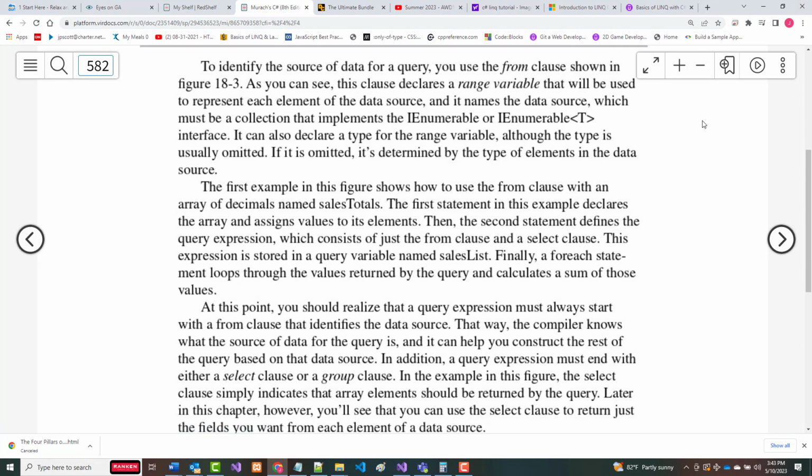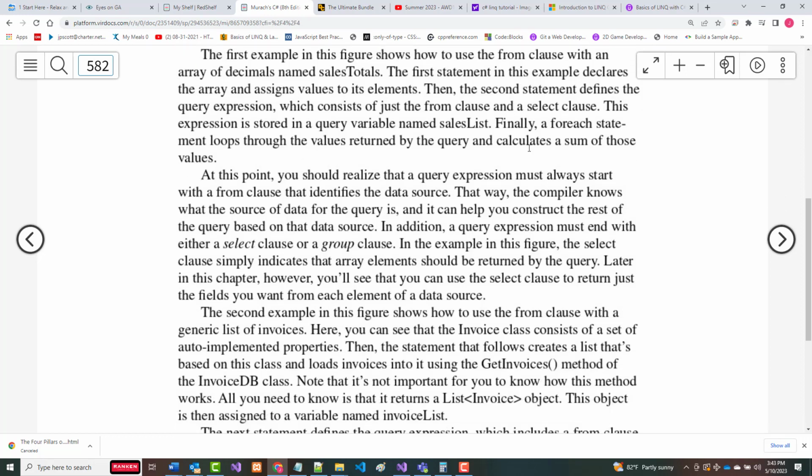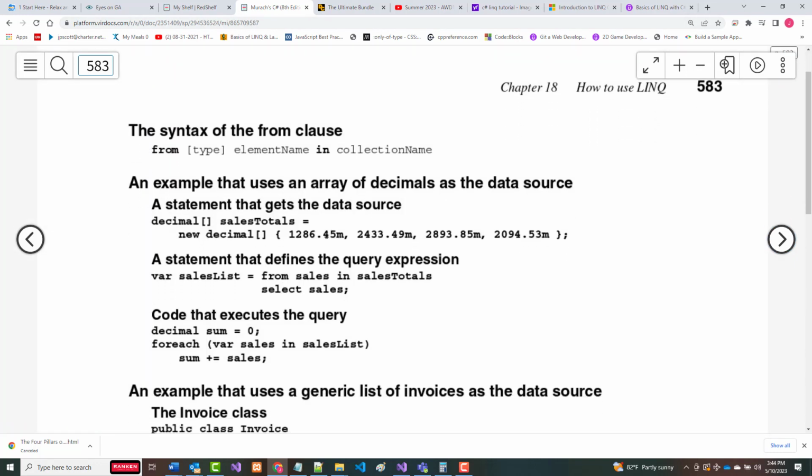As mentioned right here, to identify the source of data for a query, you use the from clause. Basically it's saying, where are you getting your information from? It could be a database table, it could be an array, it could be a list, etc. The first example shows how to use the from clause with an array. The second statement defines the query expression, which is stored in a query variable named sales list. Then a foreach loops through and adds all of them up. So there it is.